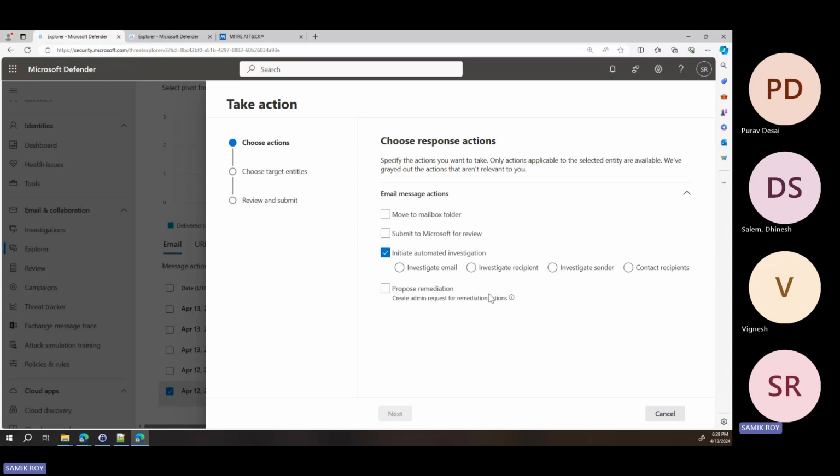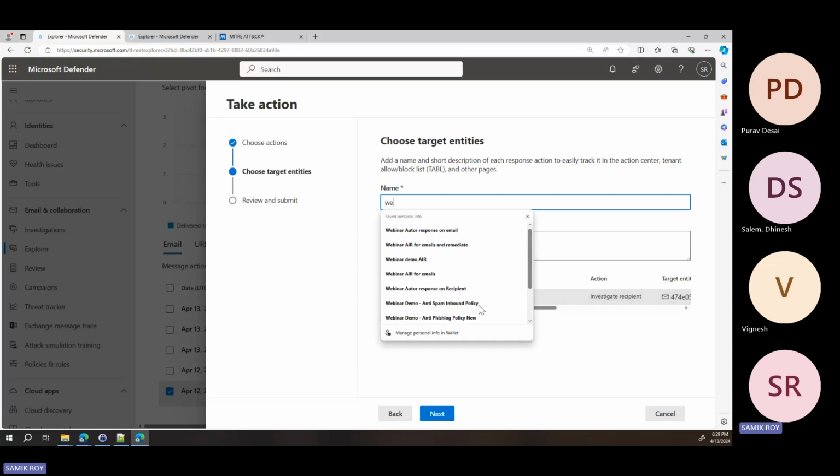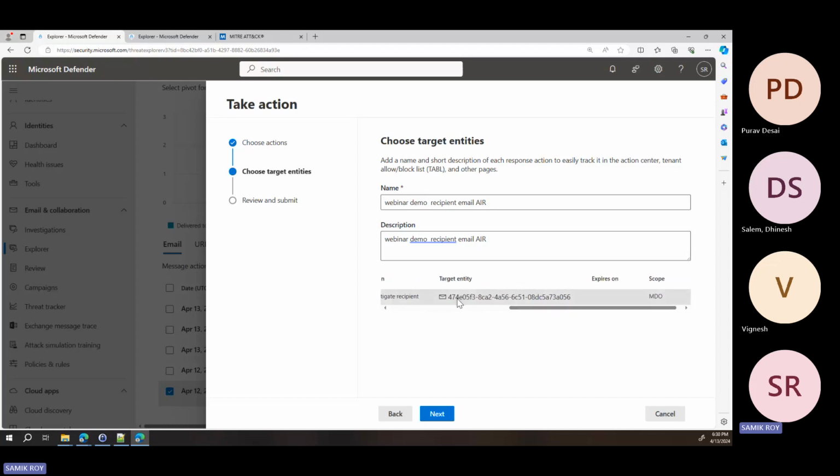What I'm going to do is investigate the recipient. Let me click next. I'll name it webinar demo recipient email AIR, just given this name so that it's easy to track later. And I'm going to go next. Before I go next, the action I'm taking is to investigate the recipient. That's the mailbox, and it's in the scope of MDO.